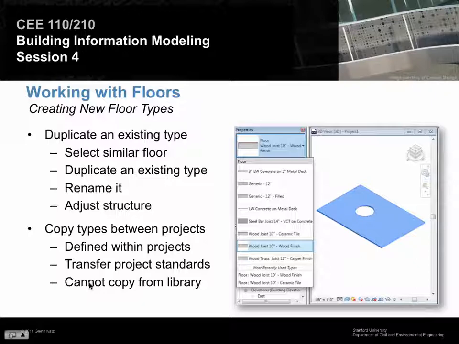Okay, for these things, these are called system families. It's a little bit harder because you can't just save your floor type out there. It's really more a definition that's going to define geometry. It's not really a piece of geometry. Okay, so we have to do something a little bit different. And it's this thing called transferring project standards, which will be useful to you. Let's just talk about how that works.